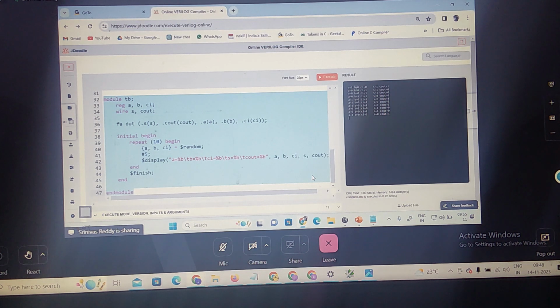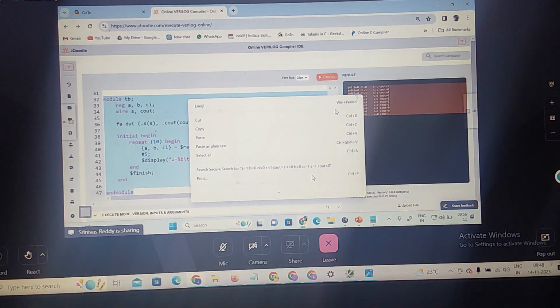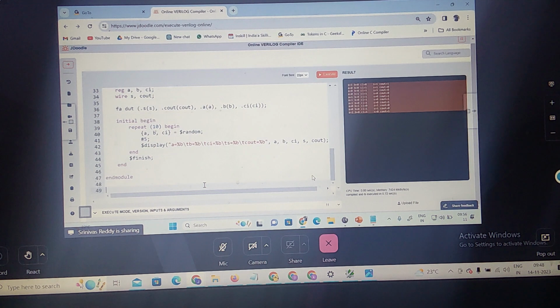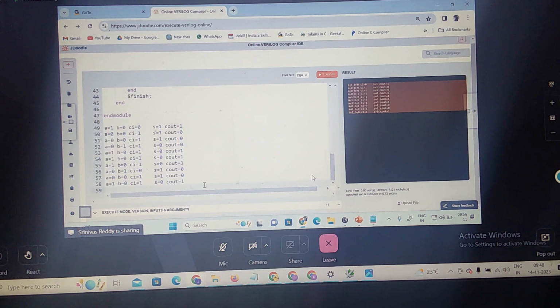This is the output when A is 1, B 0, C 0. What is sum? Sum is 1, carry is 0. Let us copy this. So this is a full adder. 1, 0, 0, sum is 1. Carry should be okay. Let us check this program.